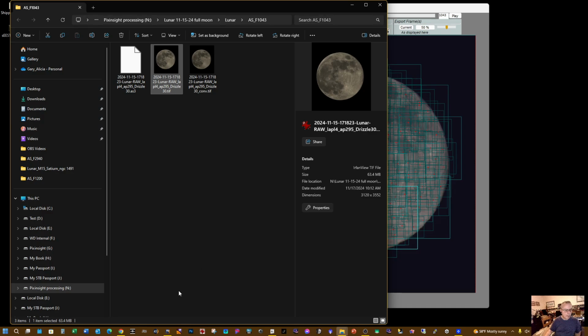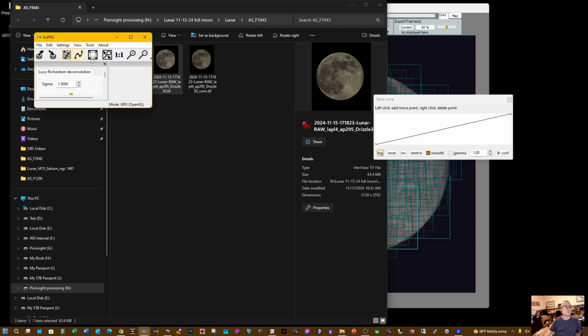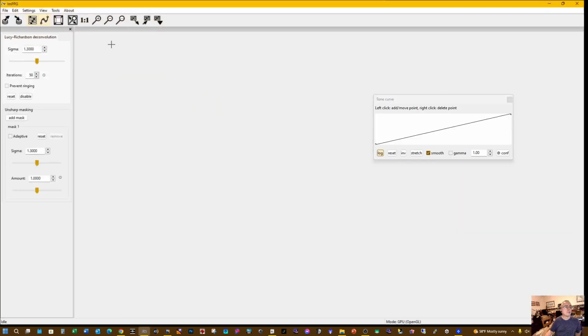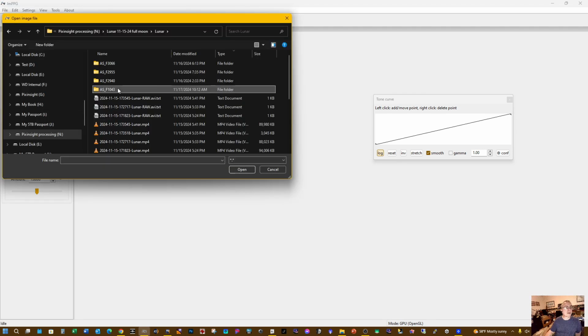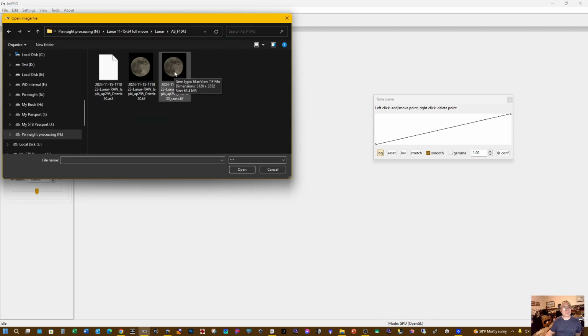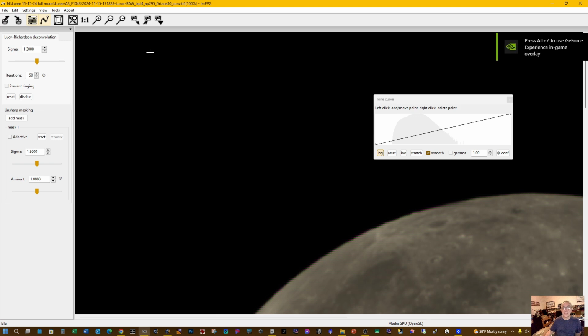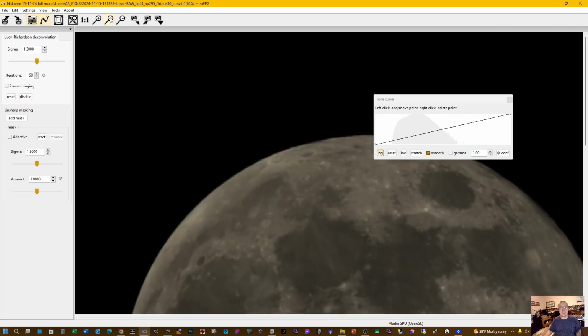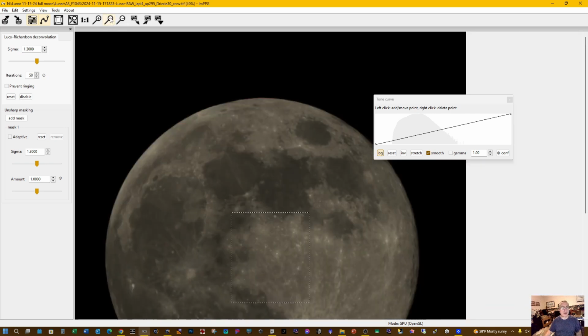So now I want to open up IMPPG. The 17th, and this is the image I am looking for. So when you first open up IMPPG, or after you open it up, you'll have to zoom out so you can see all of it.